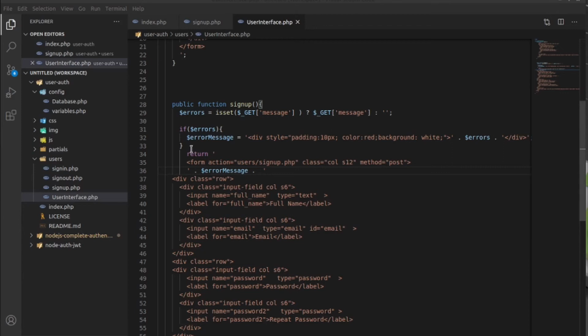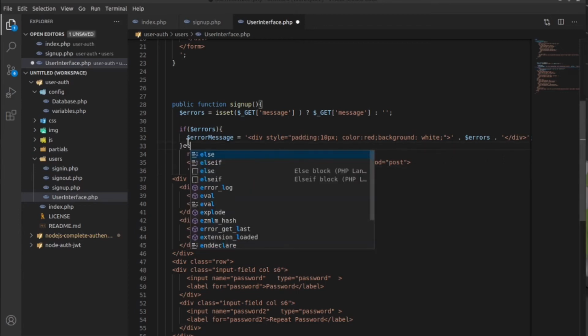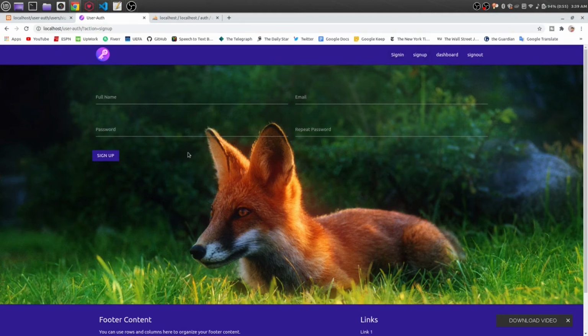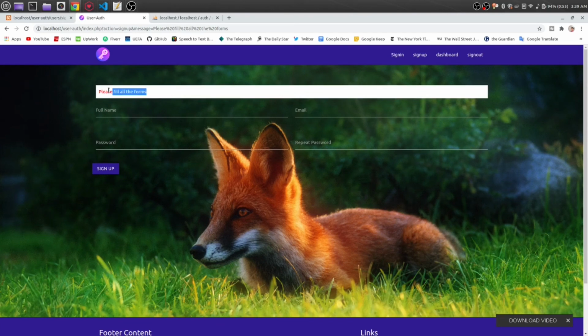Actually we need to make an else condition of this if part. Okay, so let's do it. That means we must give a default value of our error message. By default the value will be blank. Click on this sign up and click on sign up form. It's saying please fill all the form.